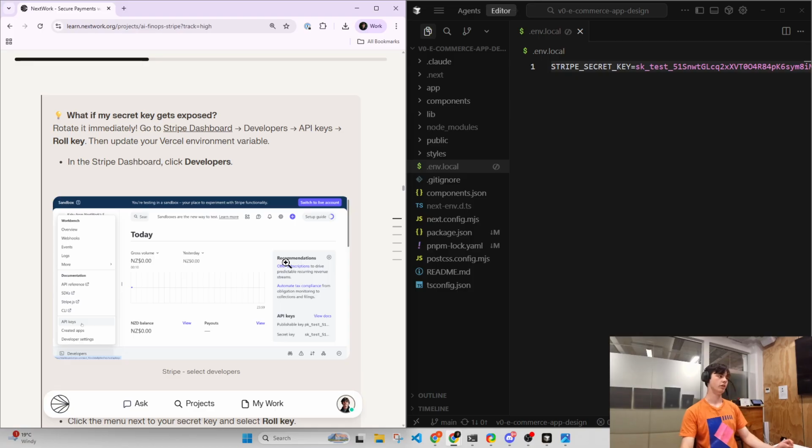So this is a little bit on what if your secret key did get exposed. So rotate it immediately. I'll definitely do this after the video. I'm going to delete the account, but still, really good practice. Good example, if you did something like this and you didn't rotate it and it was a paid non-test account, it could go pretty wrong.